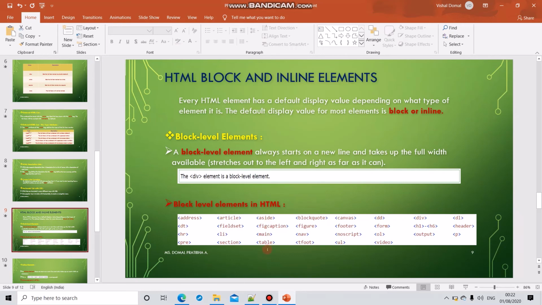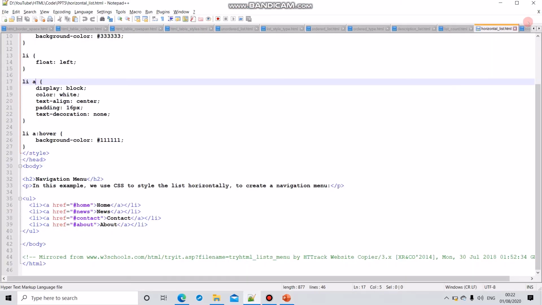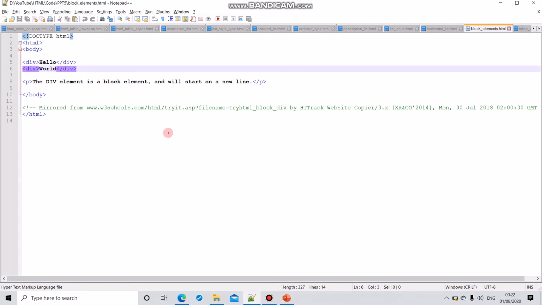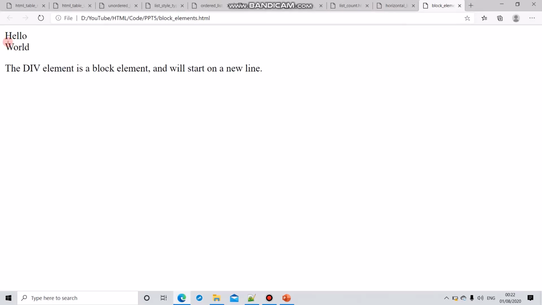Let's see the example block elements. See this. We have taken two block elements, that is div. Run this. Block elements. See, hello is printed over here and world is printed next line to the hello text. This shows the div is a block element.